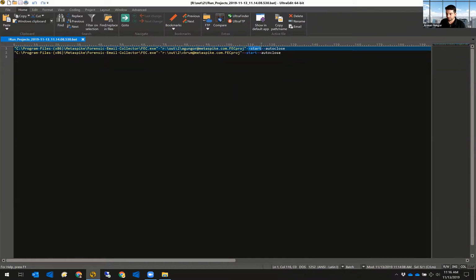And then it has this command line argument named start, which is what we use to start or resume a project. And finally, it has a command line argument that's called auto close. Auto close is a new argument that we introduced in the latest version of FEC.